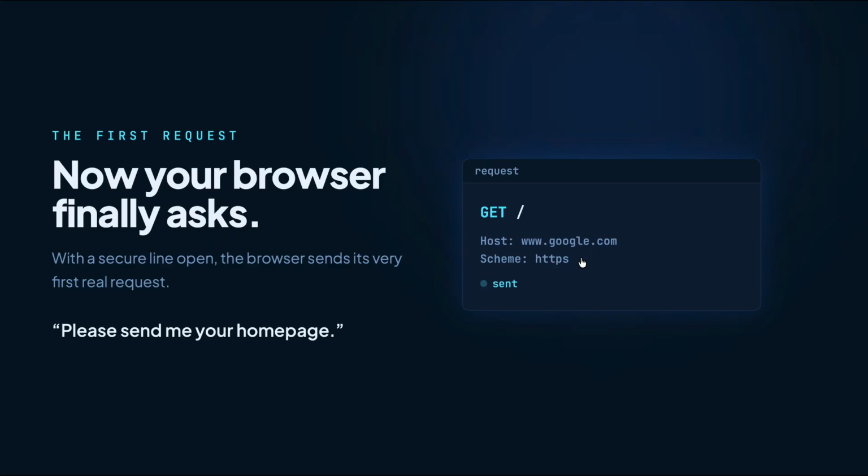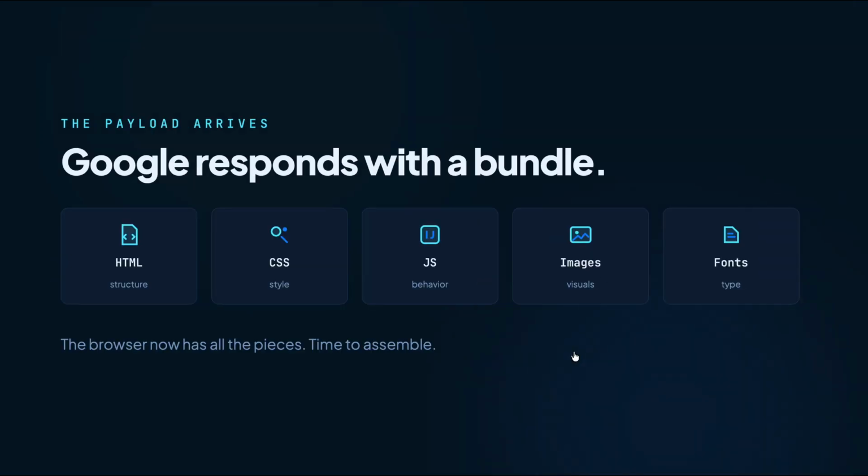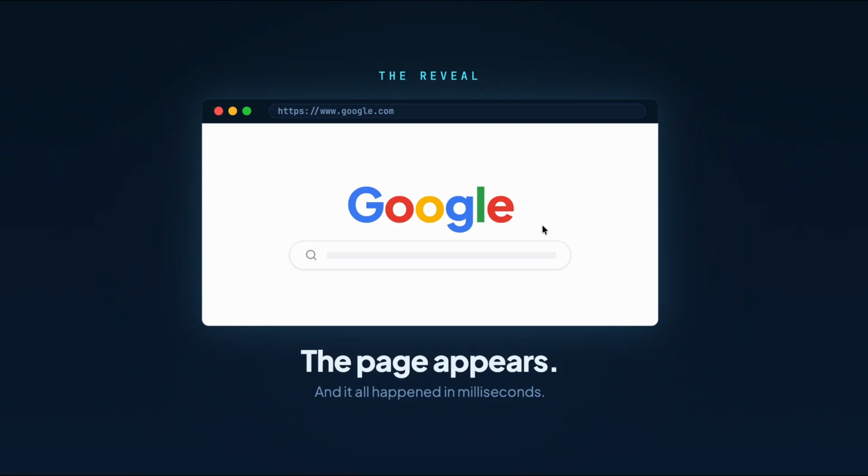And this is the moment we have been waiting for. The browser is finally asking for the website, and Google doesn't send a finished web page. Instead it sends pieces of information like HTML, CSS, JavaScript, images and fonts, everything required to build the experience you see on screen. And now your browser gets back to work. All these pieces of information come together and finally we see the website. And all of this happens in milliseconds.